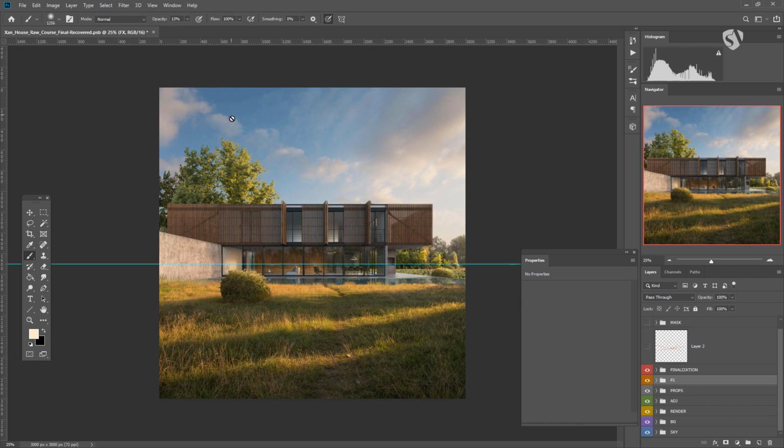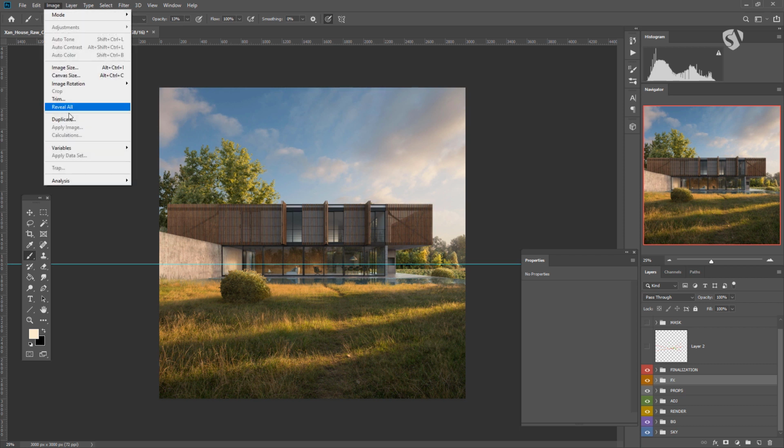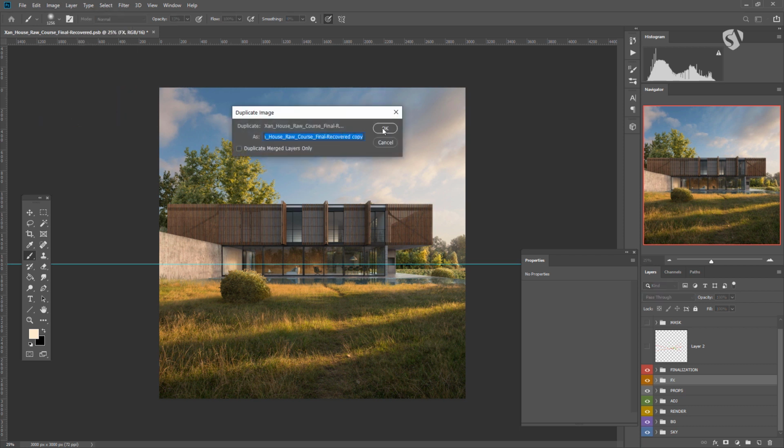In this video, we're going to see how to go from a daylight image to a nighttime image. And because we are going to change a few things in the PSB, I would say that the best way to start is to make a duplicate of the entire work. So we can go here, Image, Duplicate, and then we press OK.